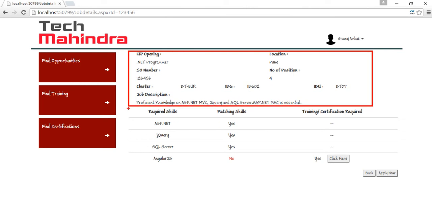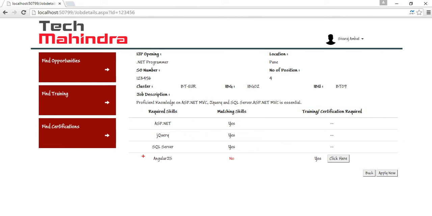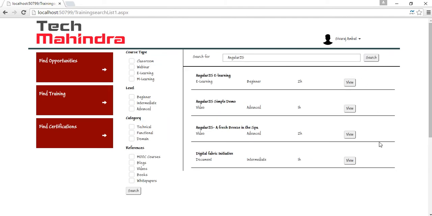And then the list of skills which are required for that particular opening will be displayed in the table in the first column. Now alongside, matching skills will also be shown, so the associate can see which skills he has and which skills he doesn't have. Now in this particular scenario, the associate does not have AngularJS, and that is highlighted. And along the same row, you have training avenues available for that particular skill. Now the associate can click on the button and can access all the available training avenues.